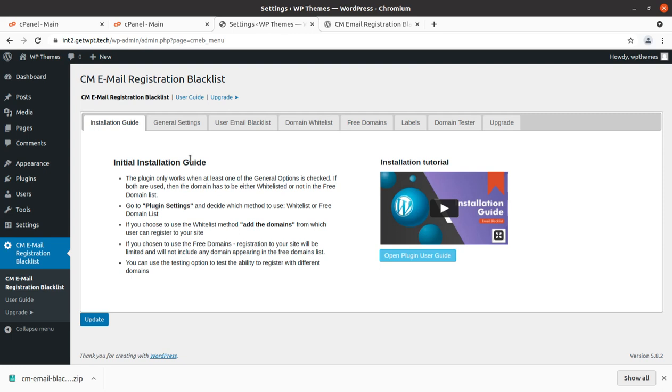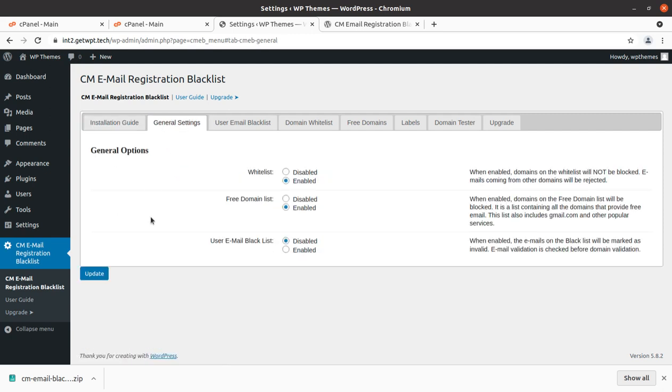On this screen, it is offering some tabs in terms of features. So there is the initial installation guide on how the plugin works. Then go to plugin settings, add more, add domains and such settings. So we are going to see what is available here. Okay, so in general settings, we can enable the whitelist or the free domain list, and these are the basic settings it offers.